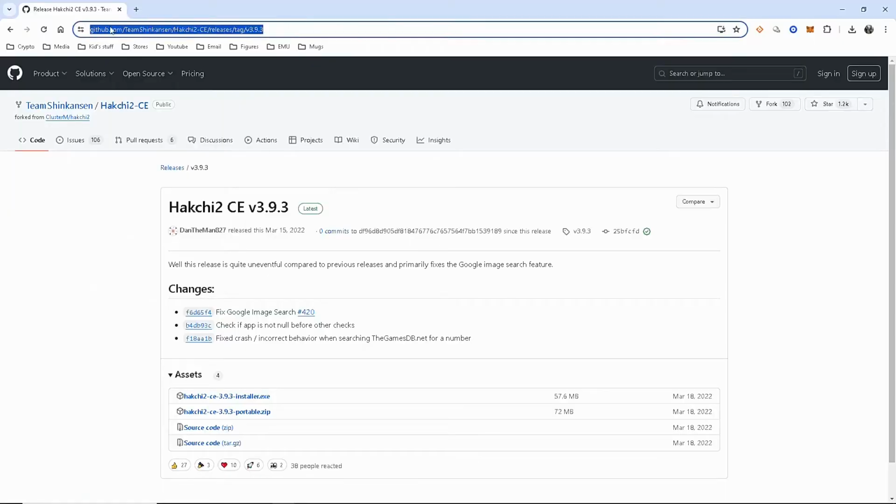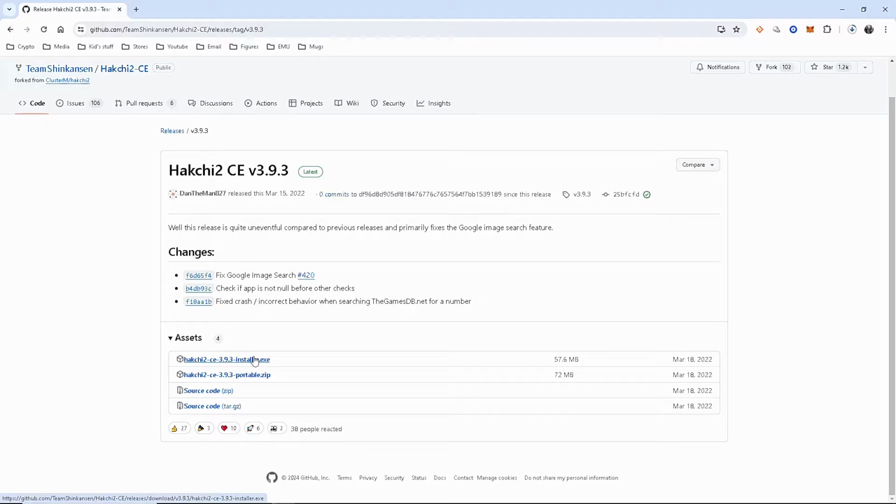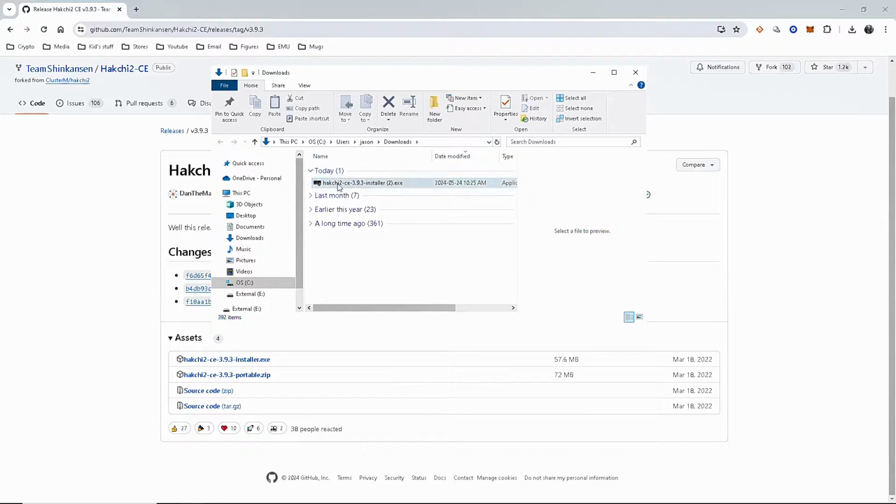First thing you're going to do is go to this website here and download the Hackchi 2 program. I'll put a link in the description below. But you can see over here on the right that the file hasn't been updated since 2022, so nothing new since then, but we haven't done this for a while. So go ahead and click on the download link here and it's going to pop up in your downloads folder. So go ahead and open that up and we are going to install the Hackchi 2 program.